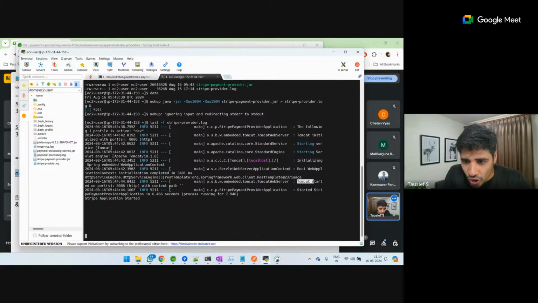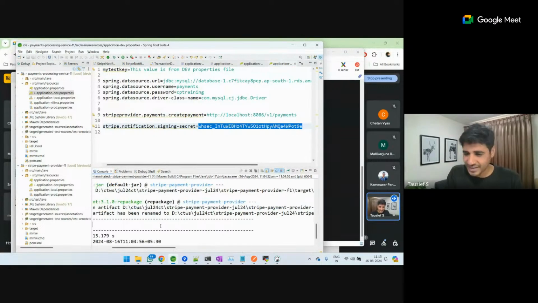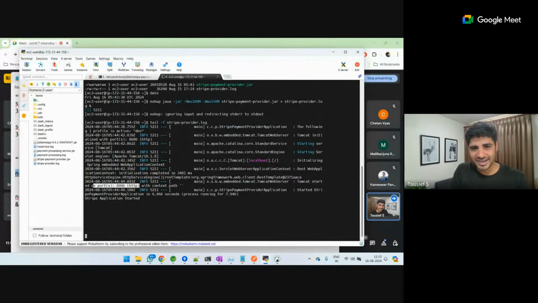Okay. Tomcat started on port 8086. That means the Stripe service is coming up. Whatever behavior was there, the console can be used to get that state, where the command is not closing, and when we write new things, they are also written there. We can achieve the same using this command.